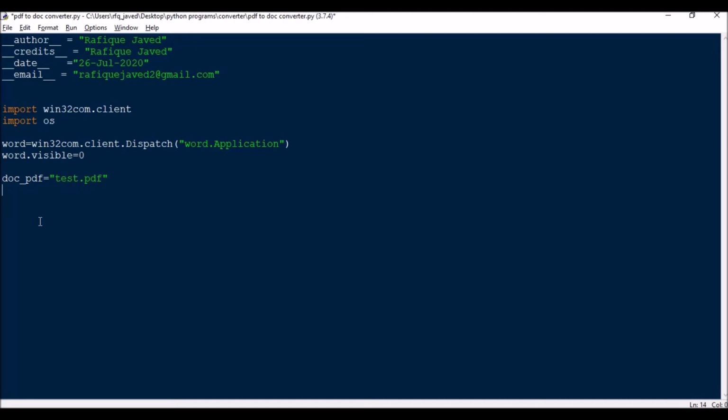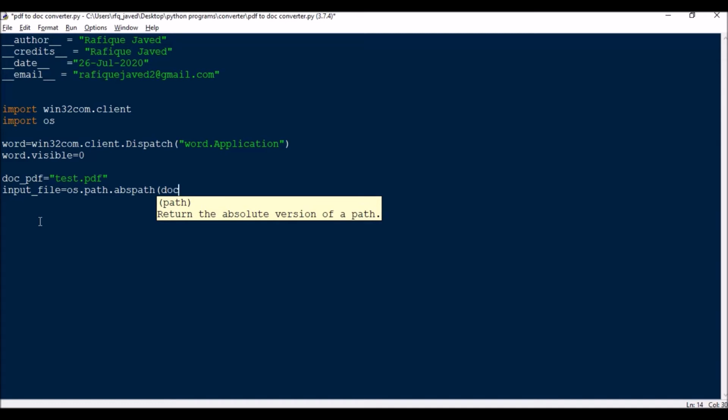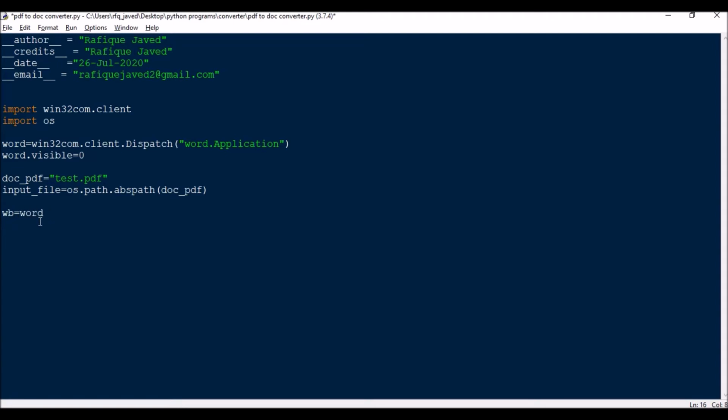Next, input_file. What is my input file? I will take this input file with os.path.abspath. It will take from this path the doc_pdf, this particular file. Now my input file will define the doc_pdf in this path. Now wb equal to word.Documents.open(input_file). This will just open the input file in the workbook.